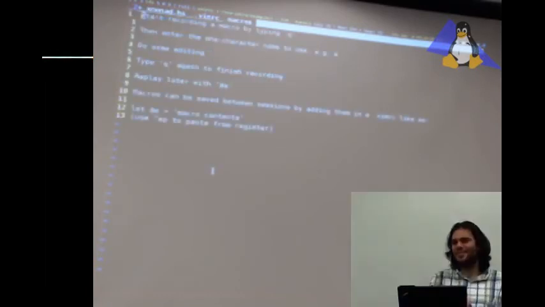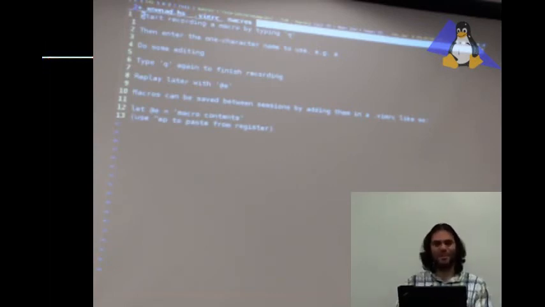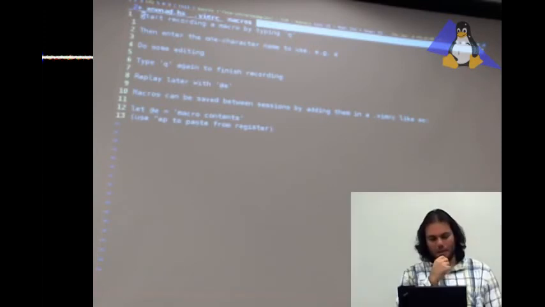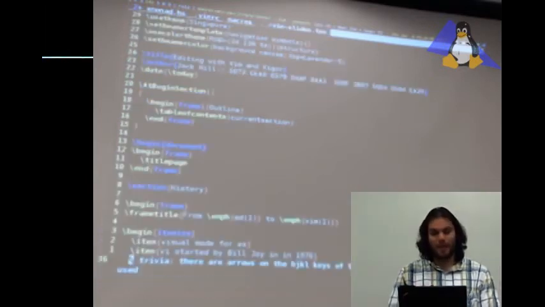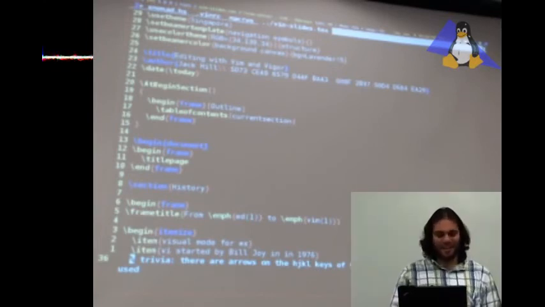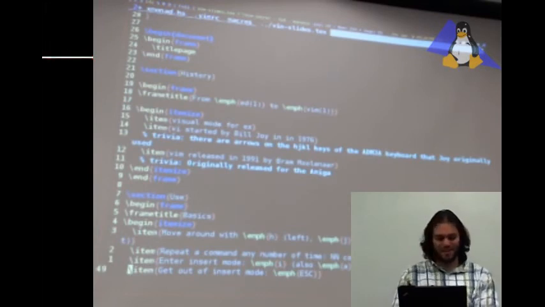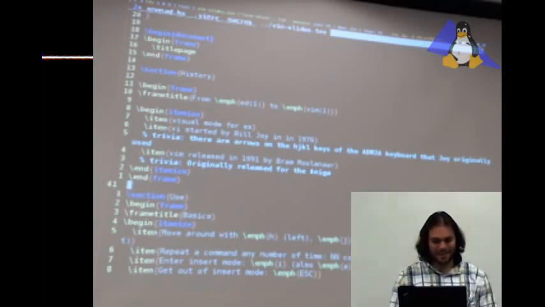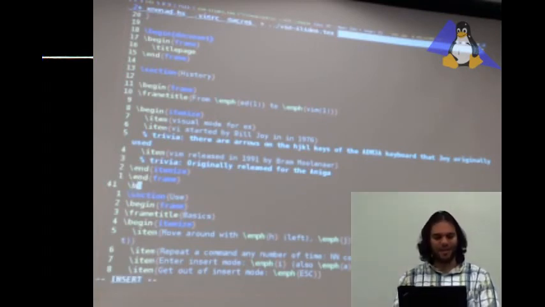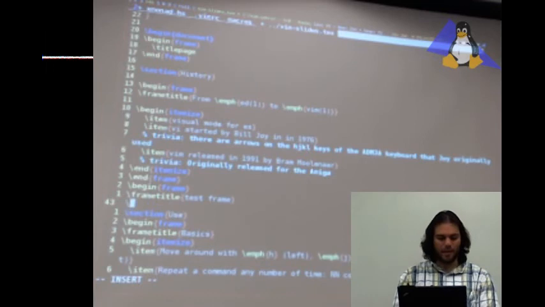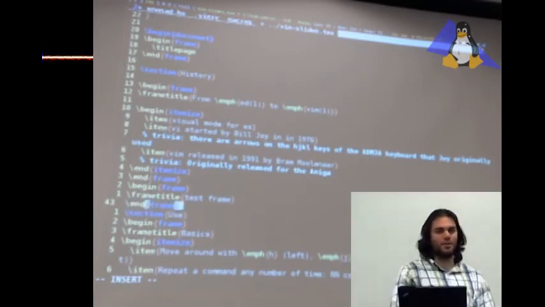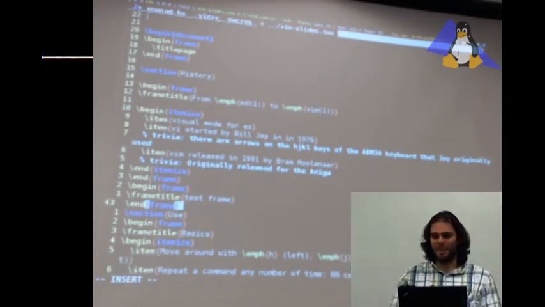I've opened my macro file that I was going to use to demonstrate macros, which are pretty cool. Say you're writing a presentation, and there are some things that you need to do repetitively. For example, let's say I wanted to add a slide here between the history and where I was talking about the basic commands. I would do that by typing begin frame, then giving it a title, and then I have to end the frame. And I have to do that over and over again. That can get repetitive.